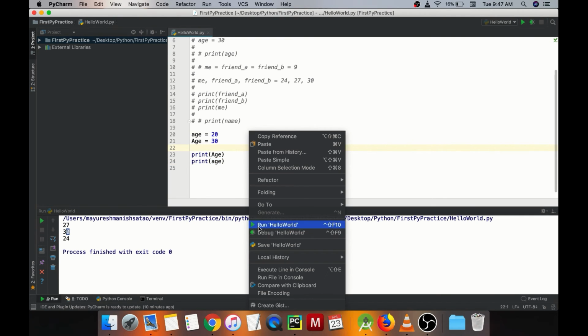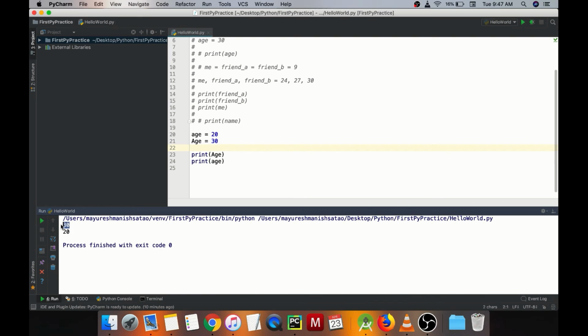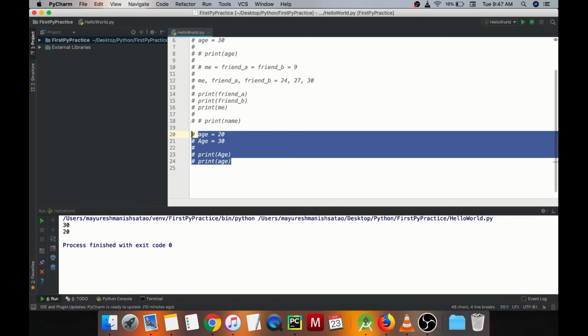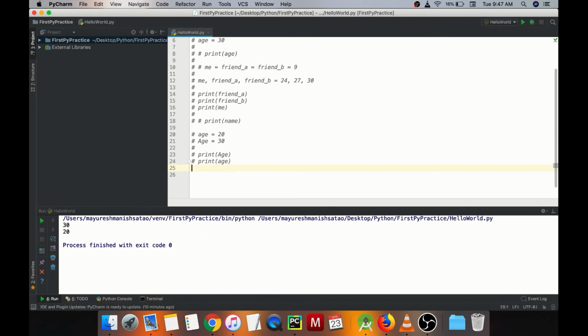Let me print them. Let's run. And as you can see, Age with capital A has the value of 30 and age with small a has the value of 20. So both are different. This was the first case. After that, there is also another case.